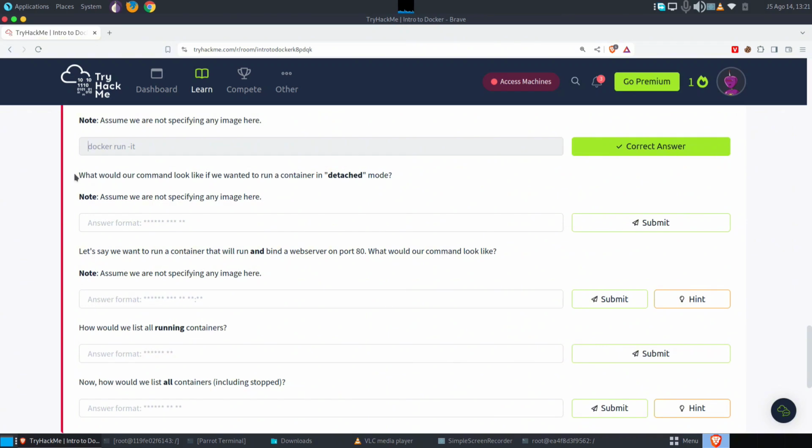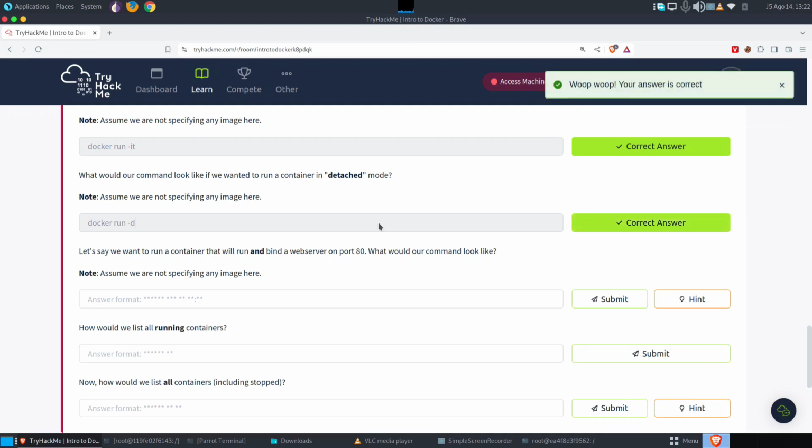So if we go to the next question, what would our command look like if we wanted it to run a container in detached mode, or if we need to run the container in the background? For that one, we are going to say docker run -d. D stands for detached mode. It is going to run in the background.